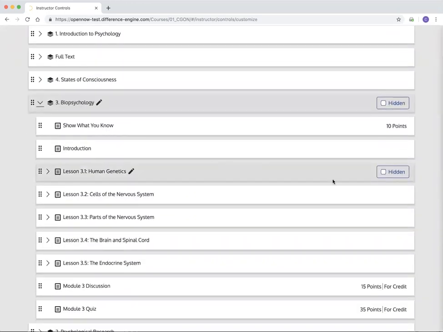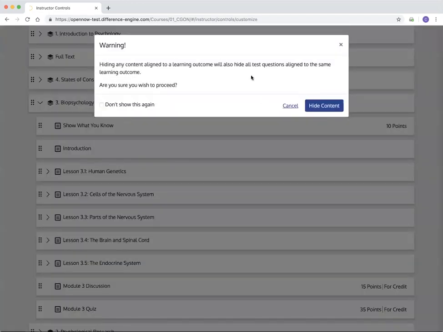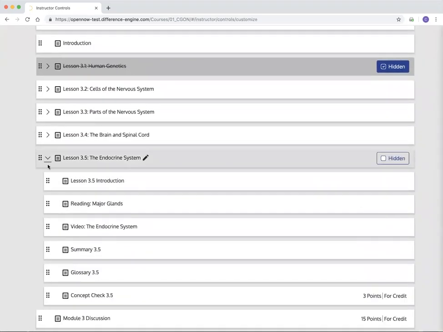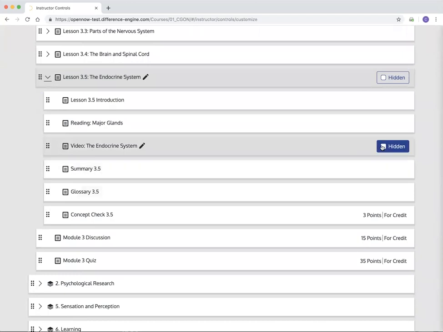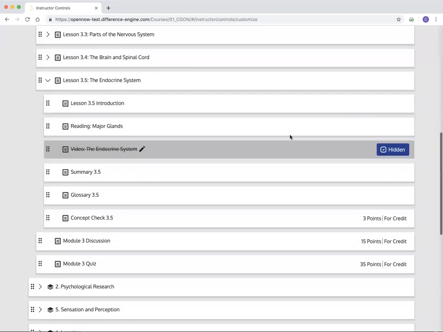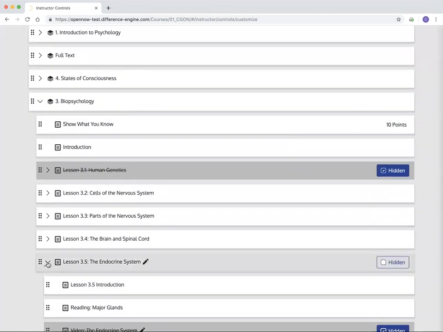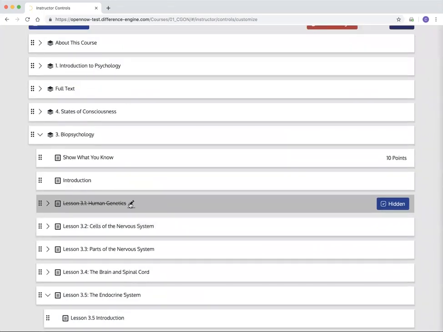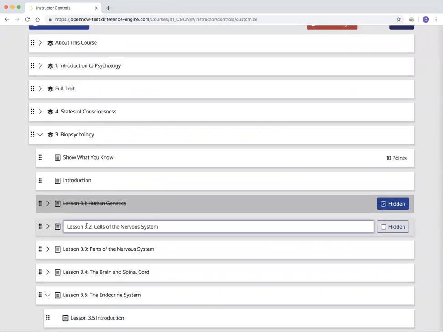You can hide any items that you don't want to assign in your course, and you'll get a warning. You can choose not to show this again, but this is going to let you know that any test questions aligned to the learning outcome of this content will be hidden from students once you hide the content. I can also rename lessons.